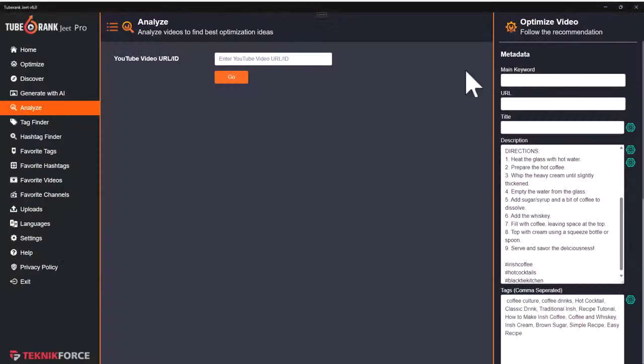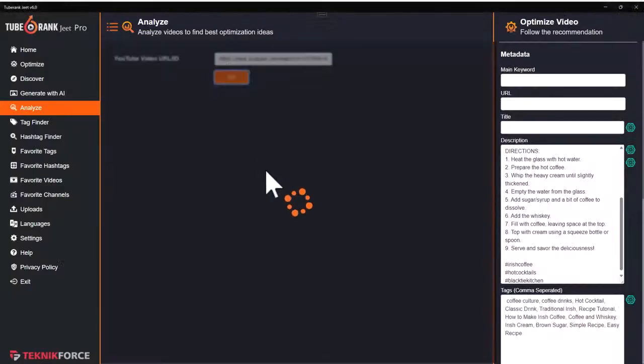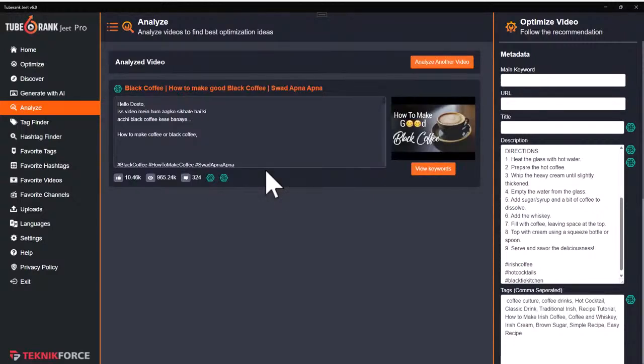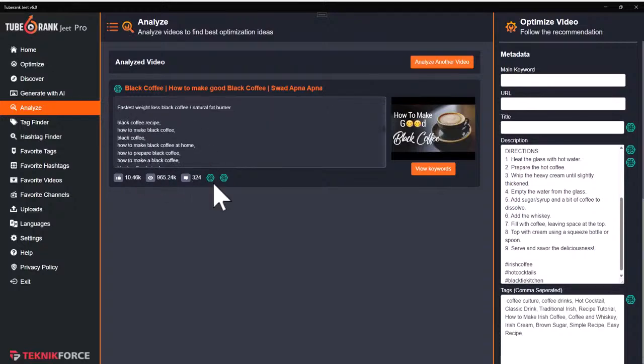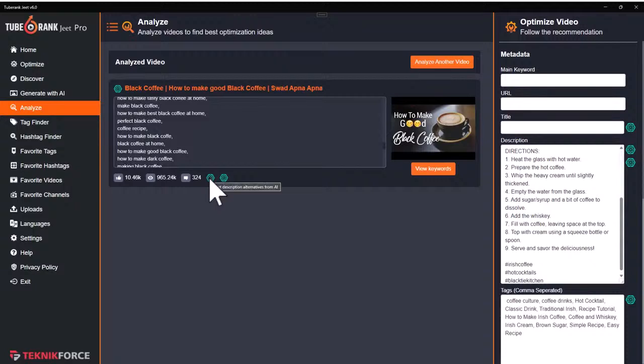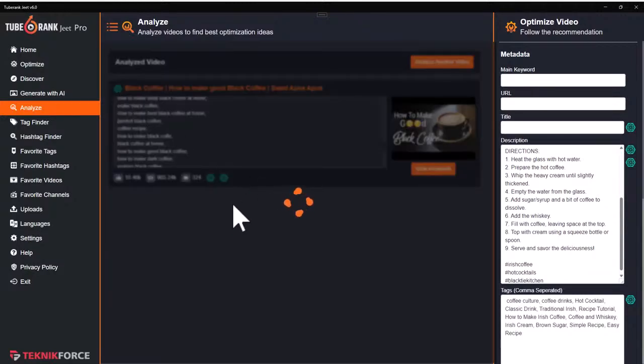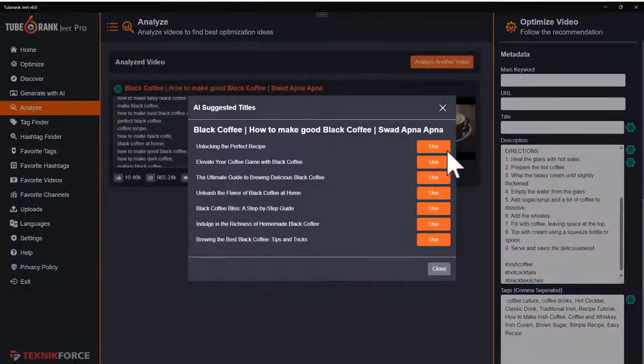I can just copy the URL, bring it to Tuberank Jeet, click on go, and that's it. In a matter of seconds, I get everything. Information like the number of likes, the number of views they have. I can rewrite their descriptions using AI. I can find keywords from this description using AI too. I can rewrite the titles using AI and get title ideas.